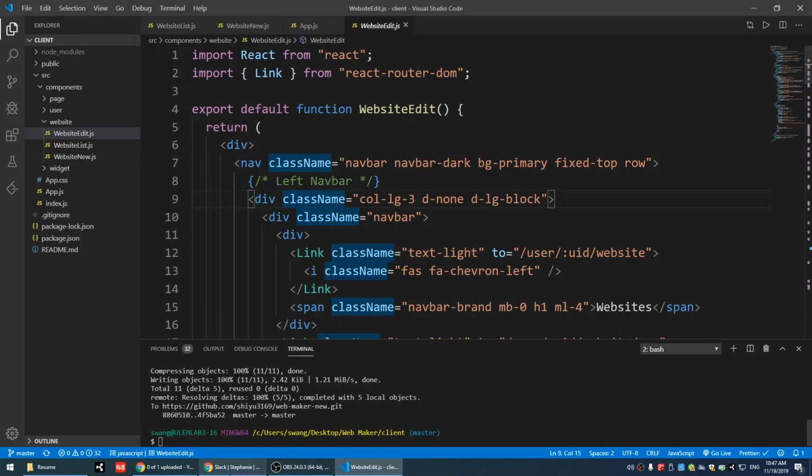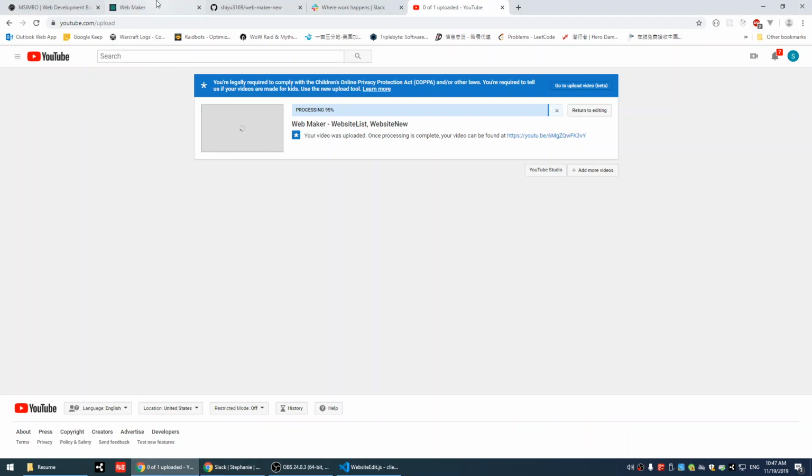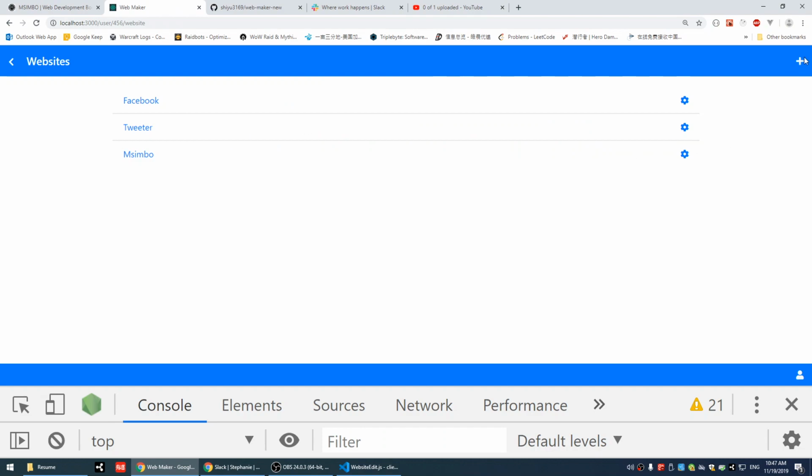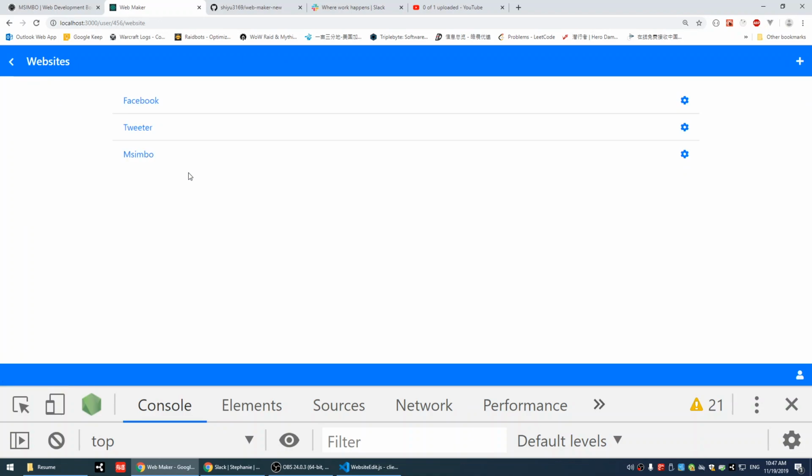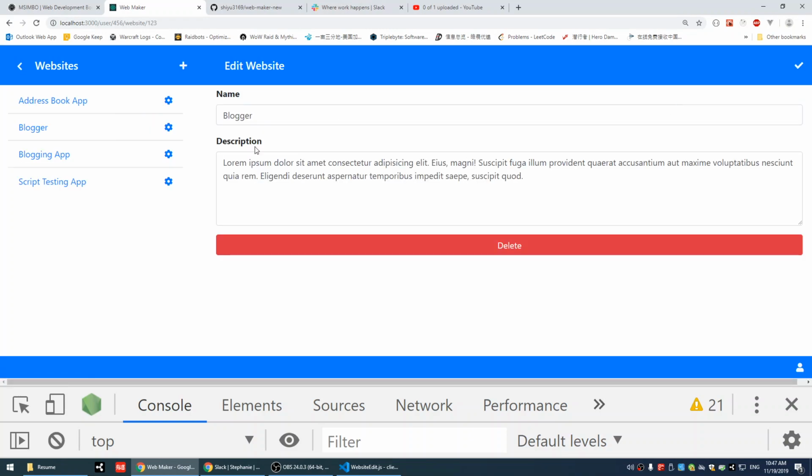Alright, so we just did the website list and the website new. Website new works right now, allowing us to add a new website. The last page left today is website edit. When I click the cog button, it brings me to the website edit, which it does.